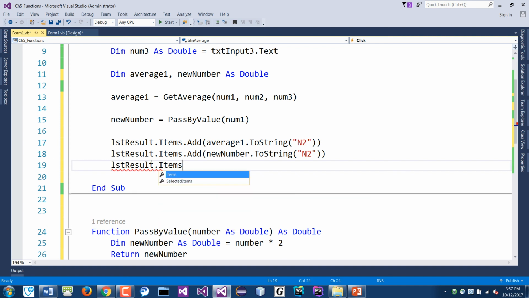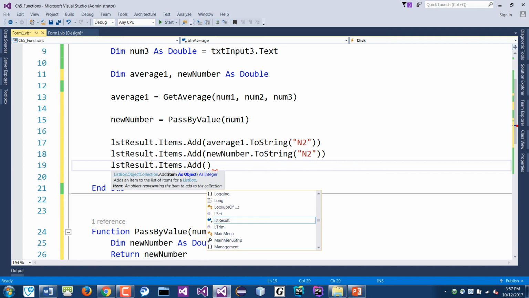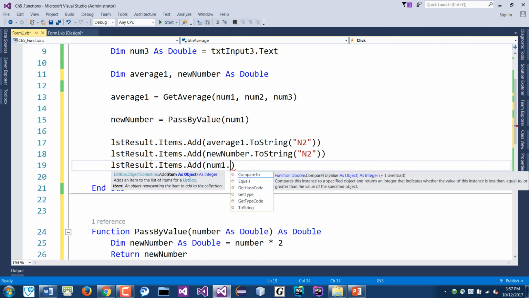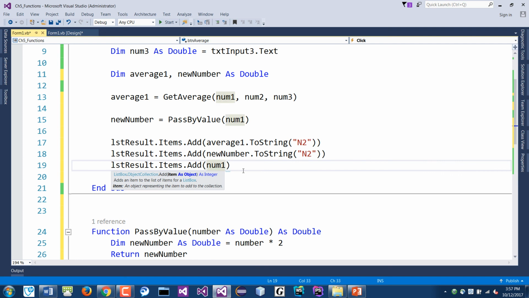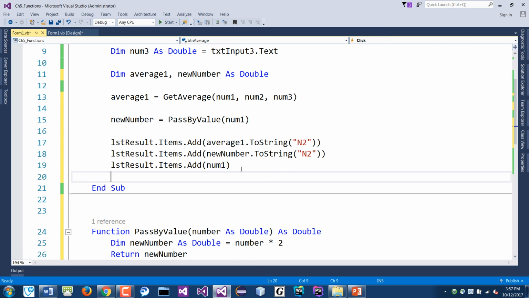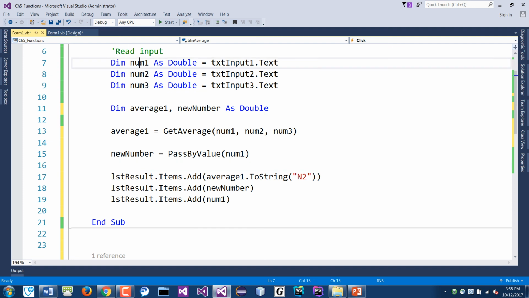I also want to output the num1. So put another one, lst result items dot add num1, just that with no decimal places, the original number. Maybe the new number we'll leave out the decimal places too. We'll just remove the decimal place. We'll just leave the original number.